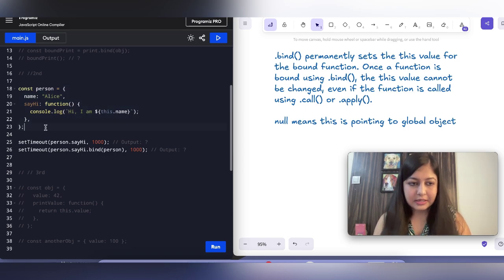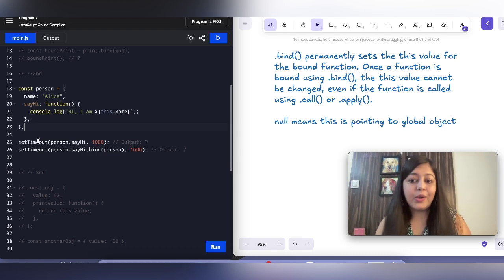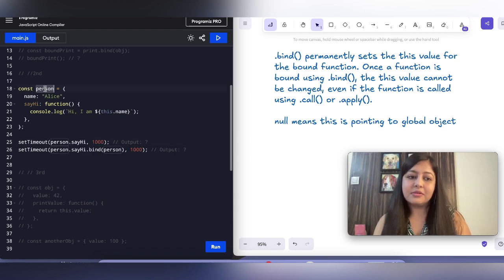So we have an object here. Again, this object has one method inside it, and we need to understand how call, bind and apply work in setTimeout. After 1 second, we are doing person.sayHi. So "Hi, I am...", and we have to understand what the name will be. You must be thinking that person.sayHi is just pointing to the same method in an object, so it should result in "Hi, I am Alice."